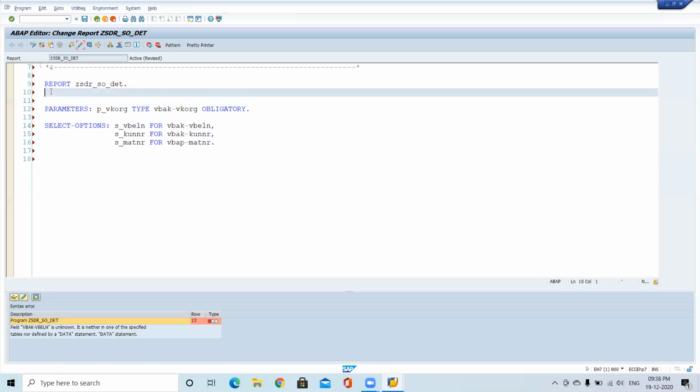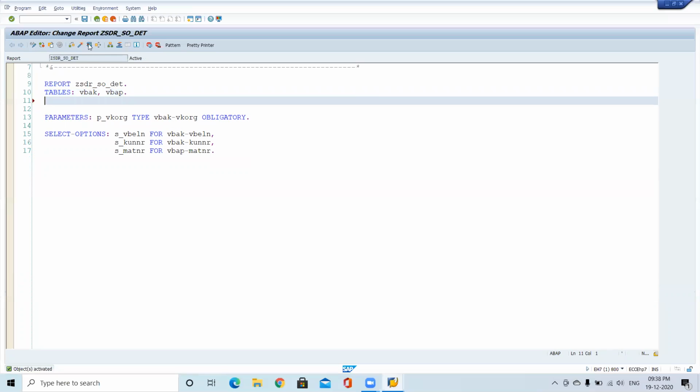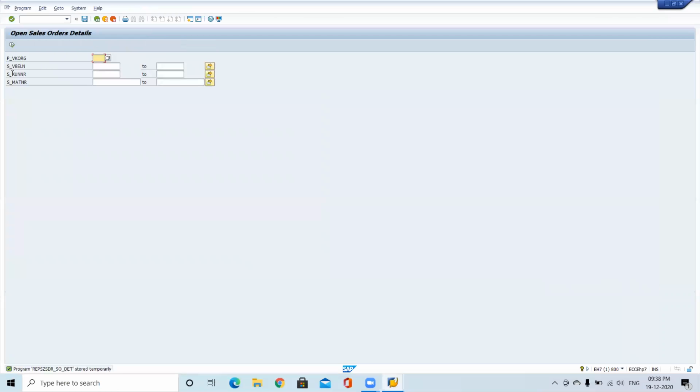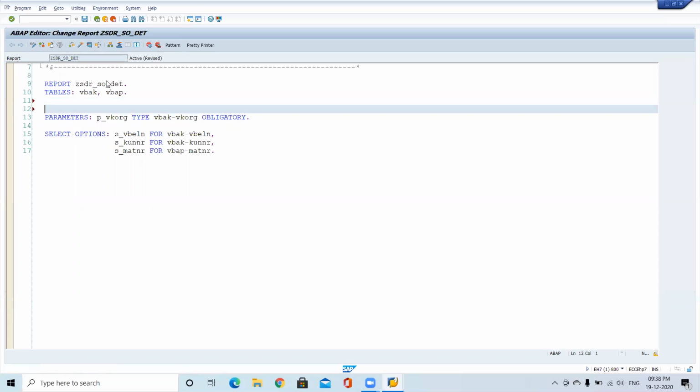The select options we used, we have to declare. Execute this one. It is looking like p_vk and this organization. If there is any border, it will look good, and if there is any text, it will also be good. So first concentrate on the selection screen. You just want to give a proper selection screen.